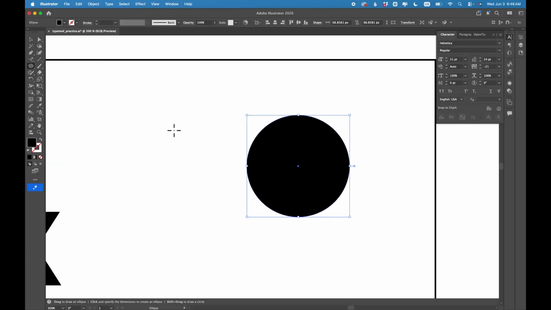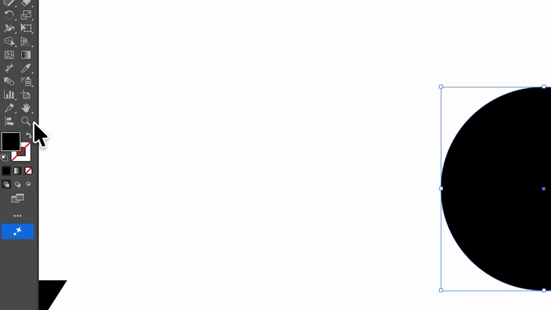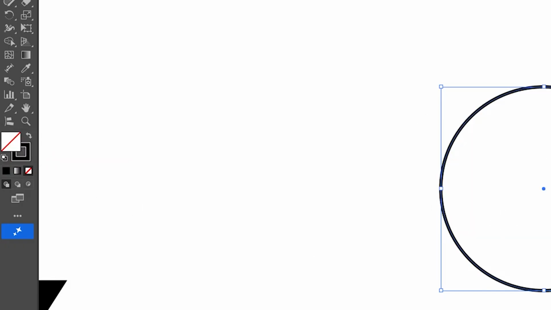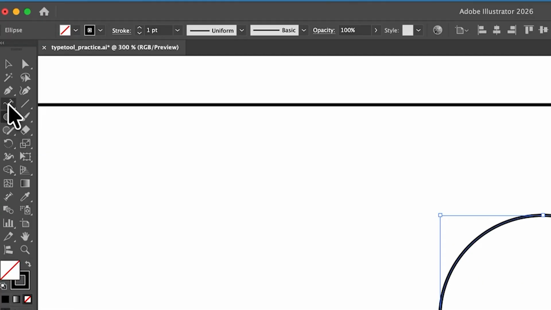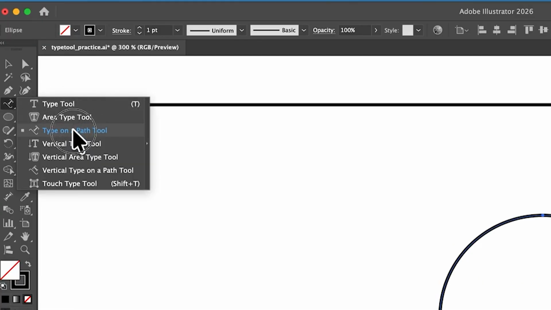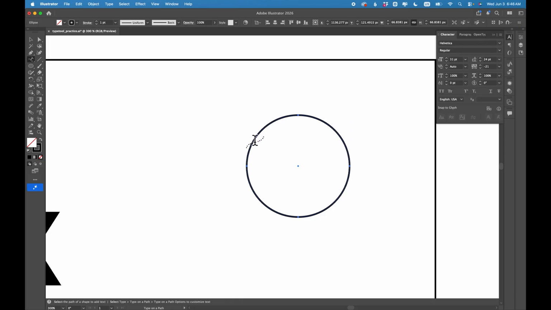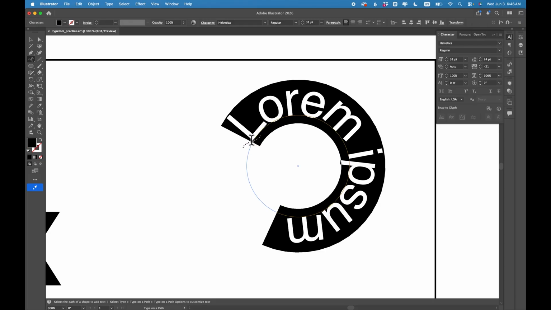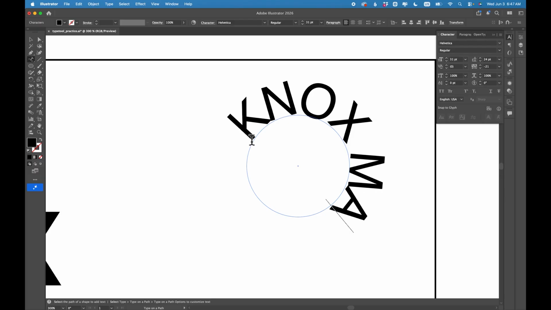We don't want this shape filled with any color, but we can have an outline. So I'm going to go over to my left-hand toolbar to my swatch where I see the black here, and I'm going to click the little arrow to switch this to an outline and a stroke around the circle. So with my Type on a Path tool, I'm simply going to click on the edge of the circle, and it's automatically adding some lorem ipsum text around the circle. So I'm now going to just type Knox Marathon around my box.